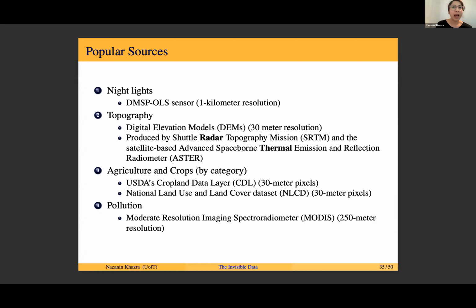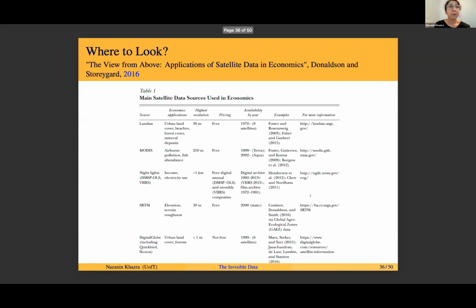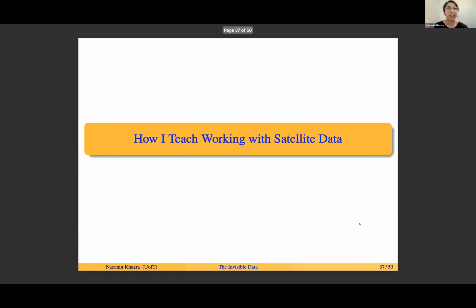We have the pollution data from the MODIS data set, and this is a table from the paper that I started with. Here you have the sources, the economic applications, resolution, pricing, the time span, and examples that have been published until 2016, and some resources. So this is not complete. I tried to complete this list, and I'll give you the resources at the end.